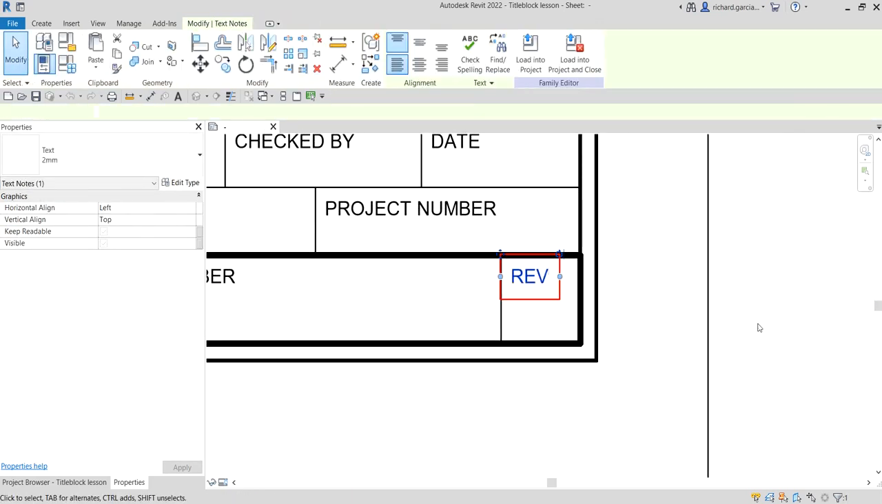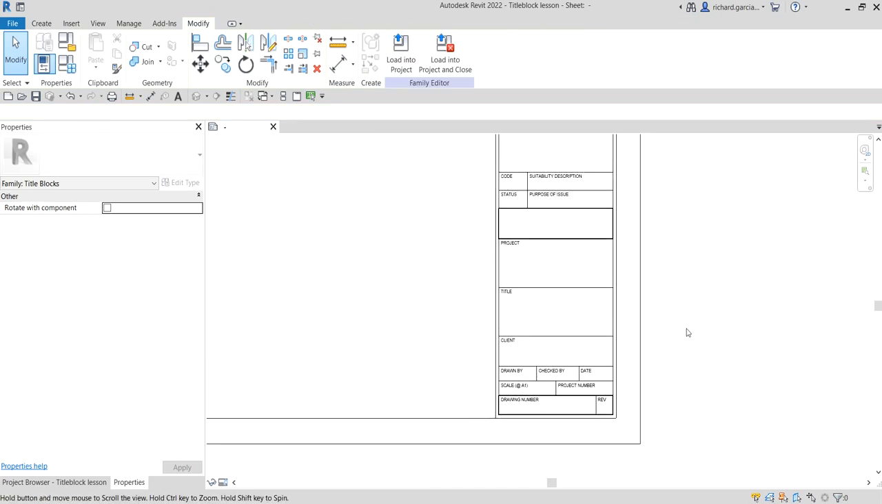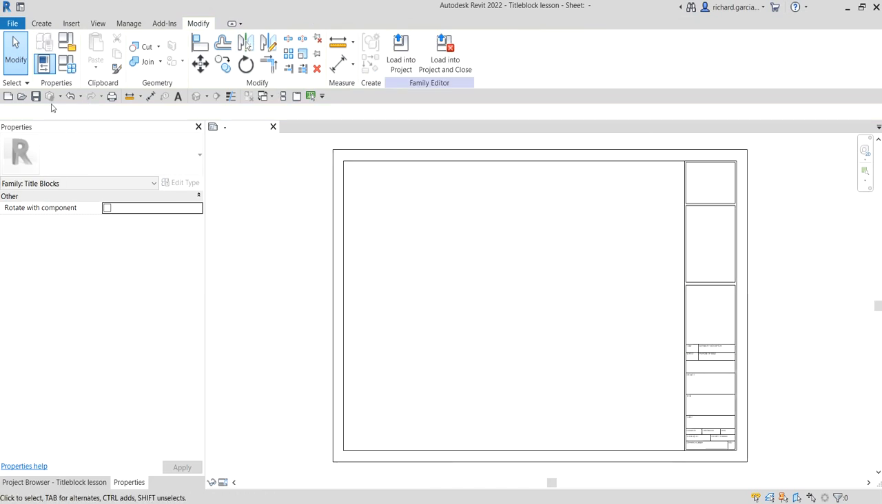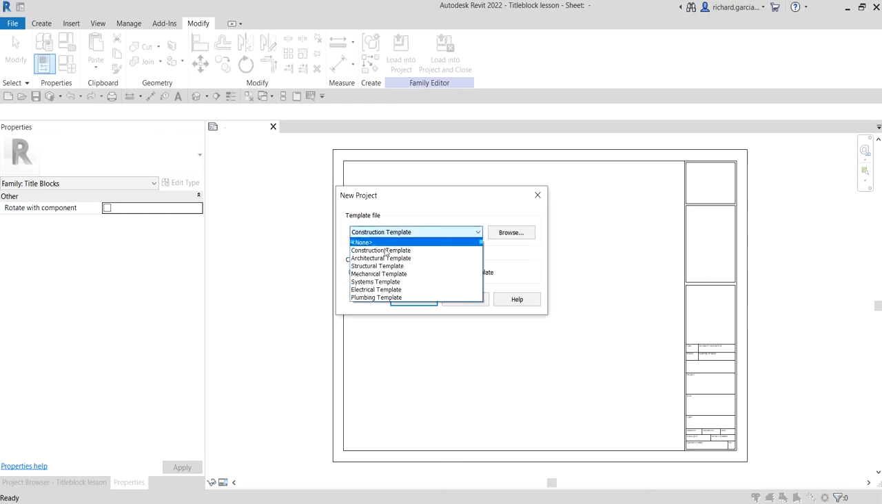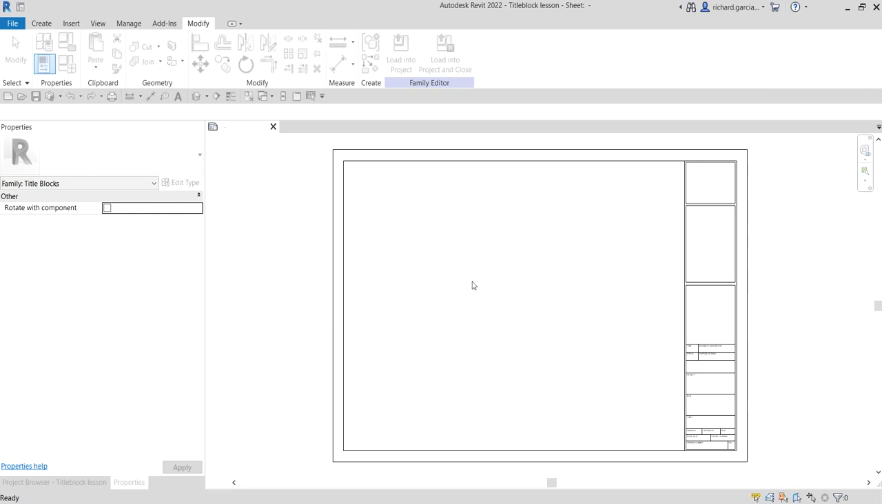Okay, Revit, and there you go. Now I'm going to save this one, and then I'm going to load this inside the project. So I'm going to create a new project, so let us try out our new family. Architectural template or MEP template, mechanical, electrical, plumbing, or structural template, any template. I'll just use the architectural template here, and then select OK.